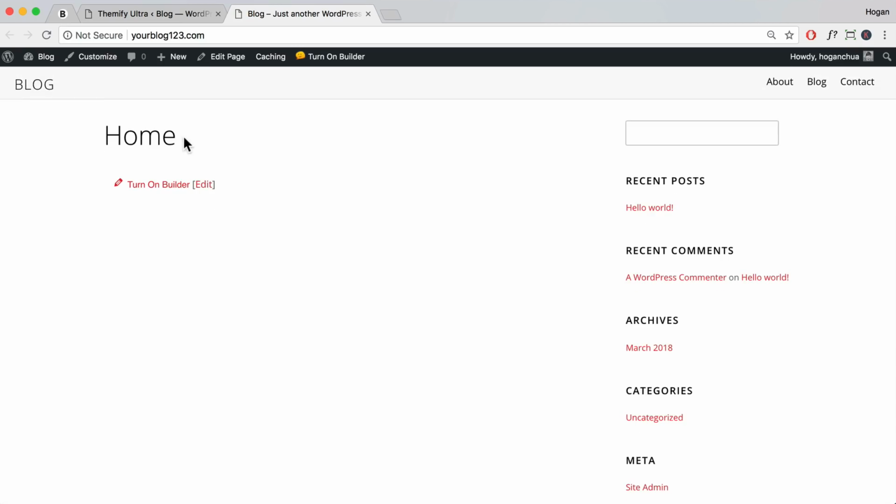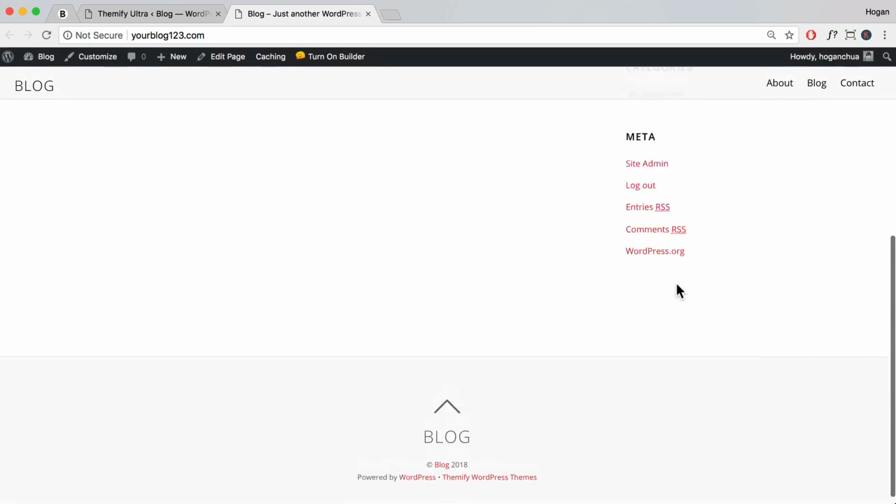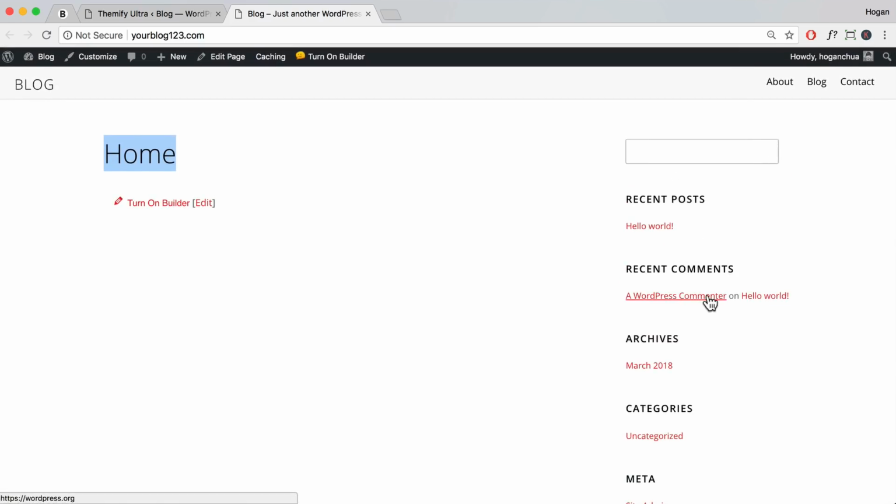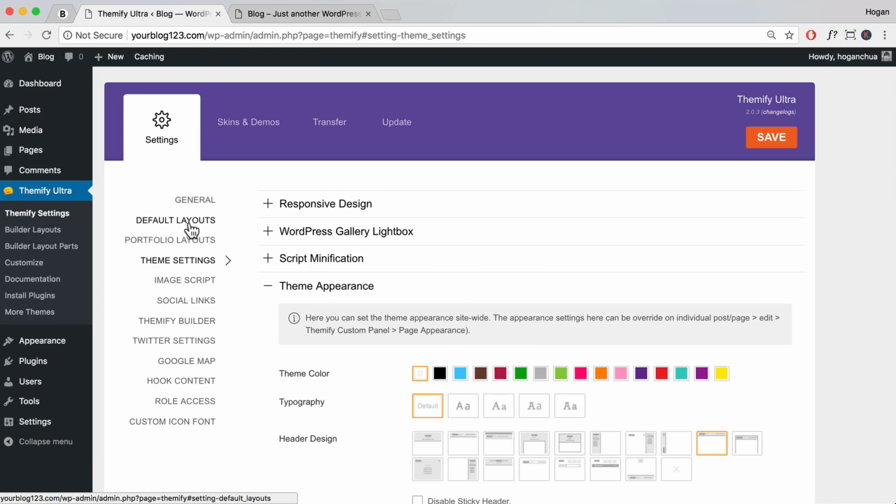Now we want to set the default page layout. So as you can see, you've got a title there and you've got this sidebar here. We want to have a blank canvas so we can actually build whatever we want. So we need to go back here and click on default layouts.